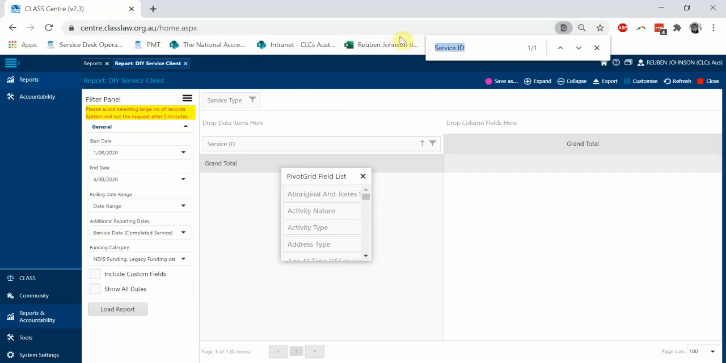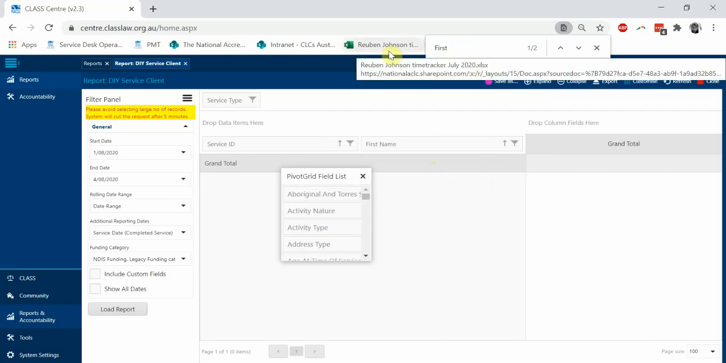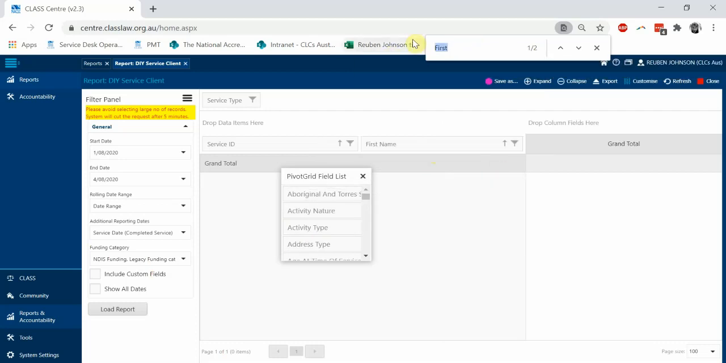So the next field that we would have is the first name of the client, and the last name of the client. You can see I'm deliberately dragging one after the other here. The order can be important in terms of list type reports. They might display a certain way in terms of how they group.